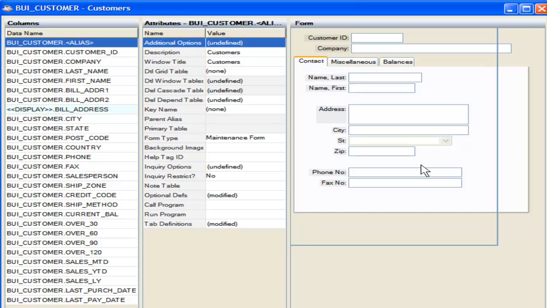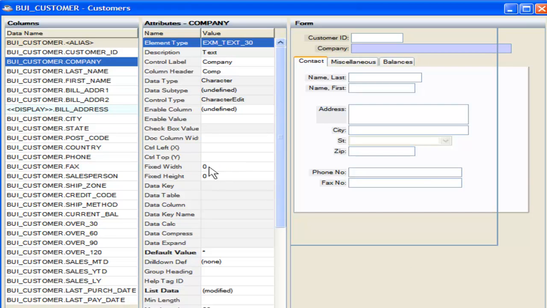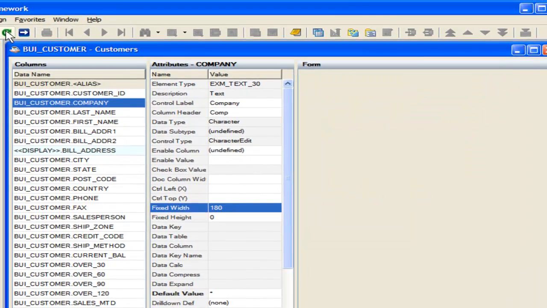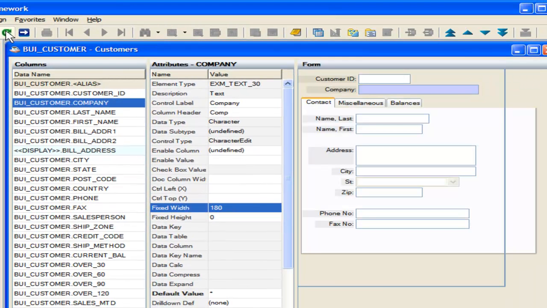We can see we've got a company control which is too long. Let's go ahead and select that and resize that. Let's make it 180 pixels and refresh the form. Now we can also see that the tab created by Barista resides outside of the target frame. This means that a control somewhere on one of these tabs is still too long.